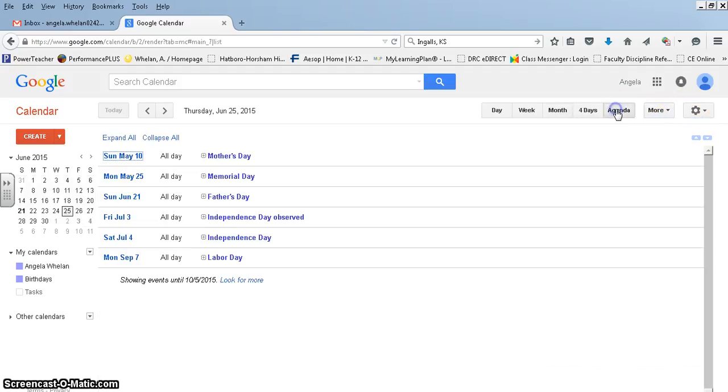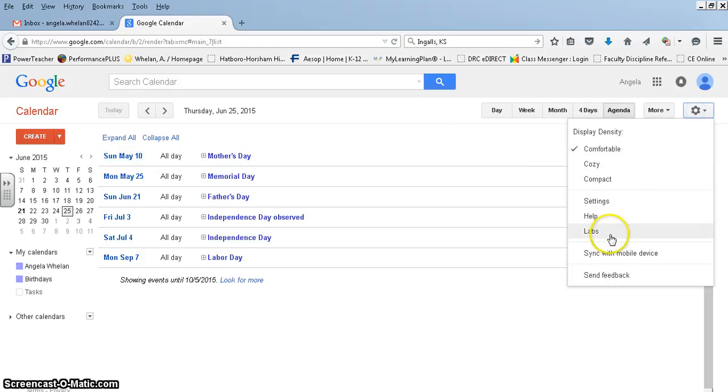Let me see. You can also choose to look at this in agenda mode, which is sometimes pretty interesting to see. For the most part, that's pretty much the ins and outs of Google Calendar.